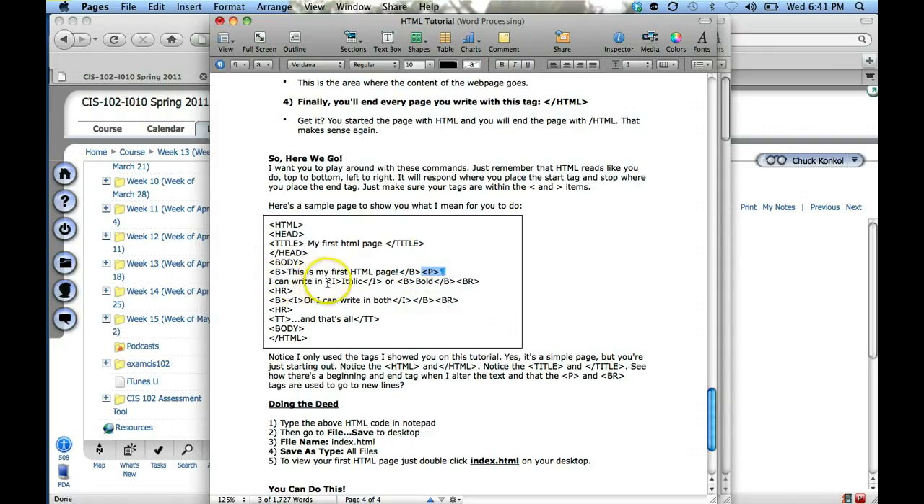I can write in italic, there's an italic tag, or bold and a bold tag, a BR tag to go to the next line, an HR tag, which is going to give a horizontal line, bold and italic, or I can write in both, bold and italic, another BR tag to go to the next line, another HR tag, and then teletype, end body, and end HTML.